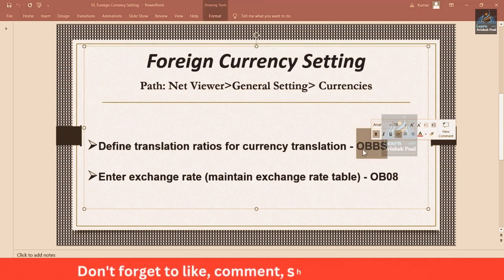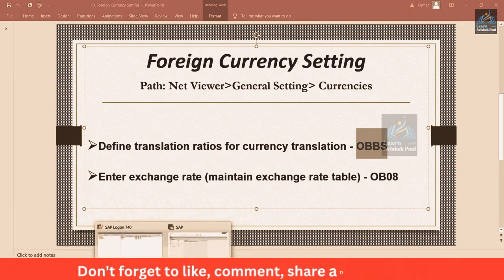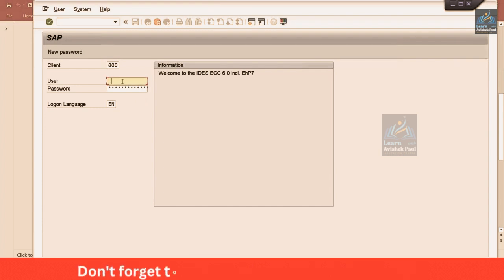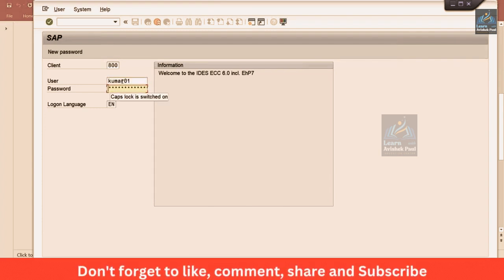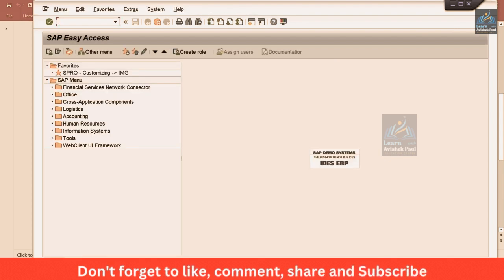So now I'm going to use this transaction code. You also have the path. If you want to use the path, you can use this path, or else use this transaction code OB08. So I will just do one thing. Okay, let me log in here, guys. So first of all, we have to define this translation ratio. Press enter.